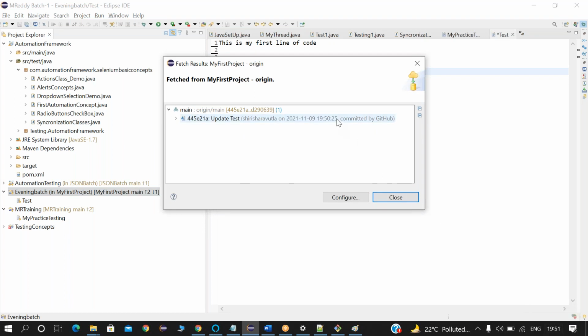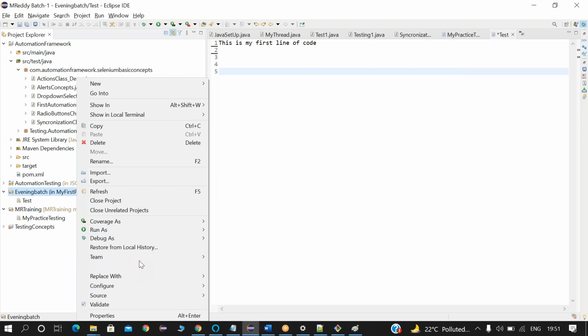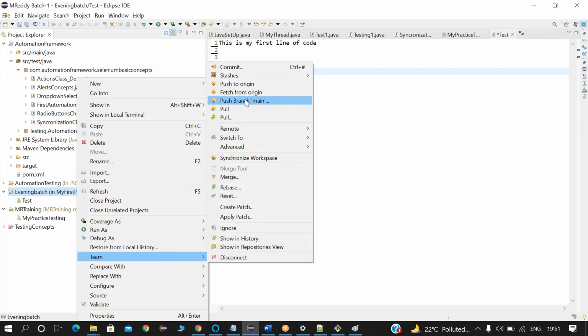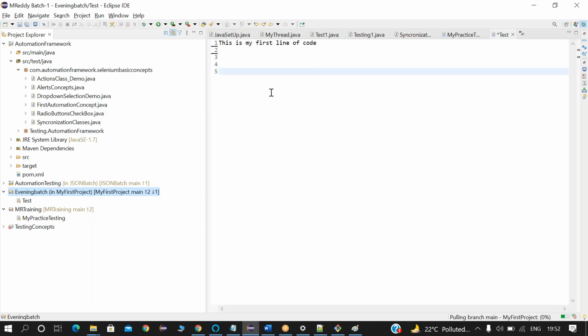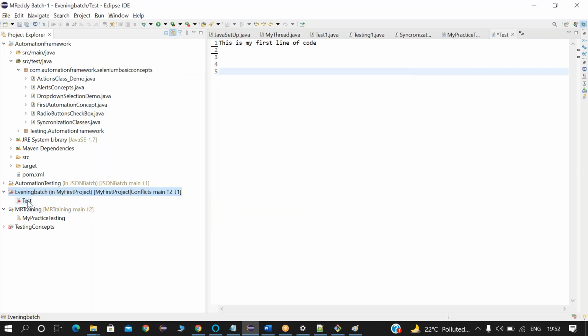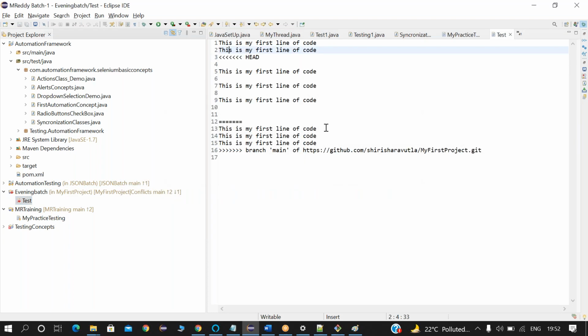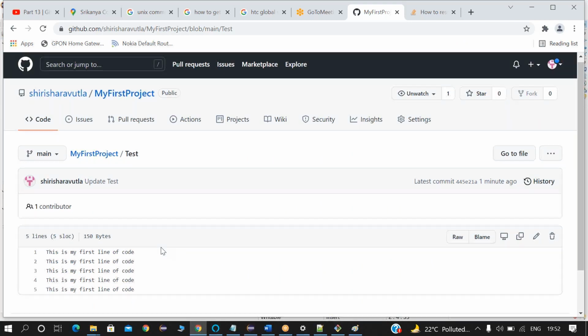See, at 7:50 some update had been done. Correct. Then I need to pull that update, so I am clicking on that, then clicking here. See, whatever we have done in the remote repository, those are reflecting here itself.